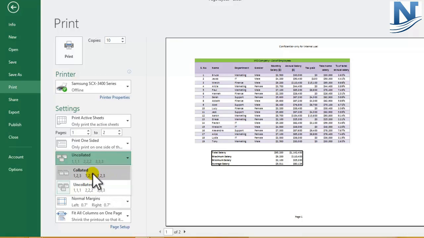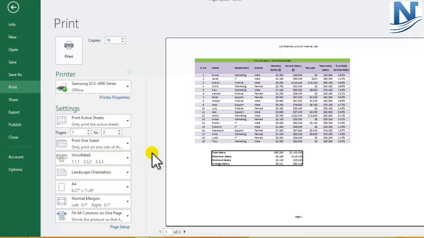Okay, so in collated what happens is whatever your pages are, all the pages will be printed and they will become one set, and then it will start to print the same set again till all the 10 copies are done. In uncollated, only page 1 will be printed 10 times. Then once it is done, it will move on to the next page. So similarly, it will just try to print according to whatever command you have given.